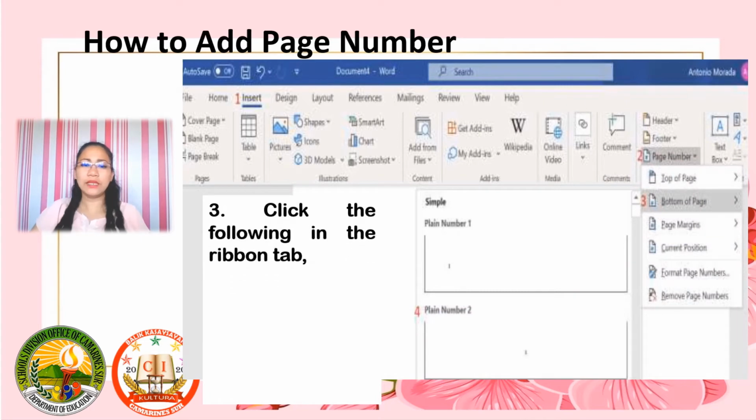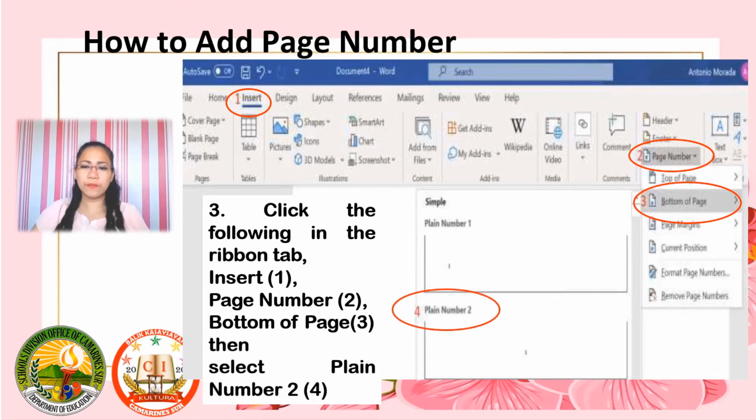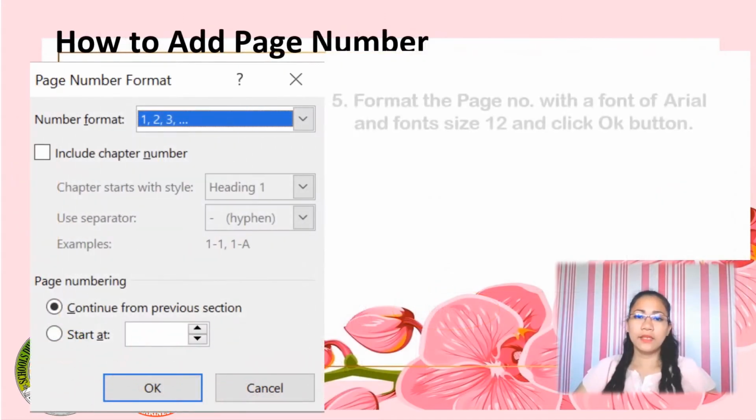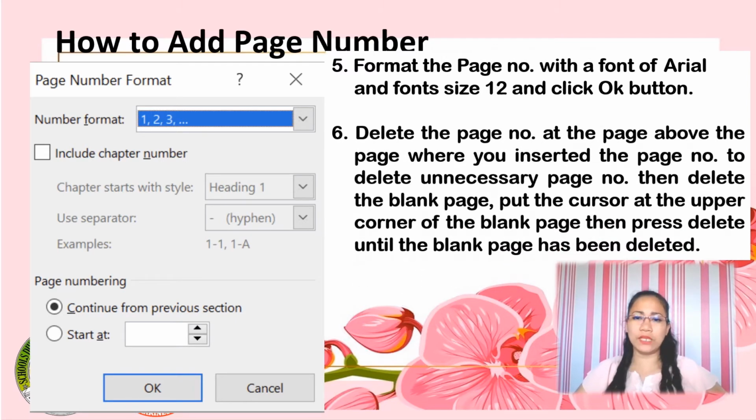Then, next, click the following in the Ribbon tab. First is the Insert, Page Number, Bottom Page Number, then select Plain Number 2. Then, format the page number with a font of Arial and font size of 12 and click OK button. Delete the page number of the page above the page where you inserted the page number, to delete unnecessary page number, then delete the blank page. Put the cursor at the upper corner of the blank page, then press Delete until the blank page has been deleted.